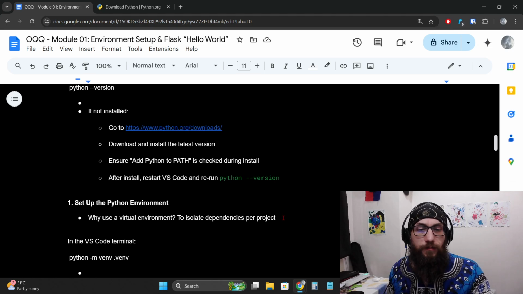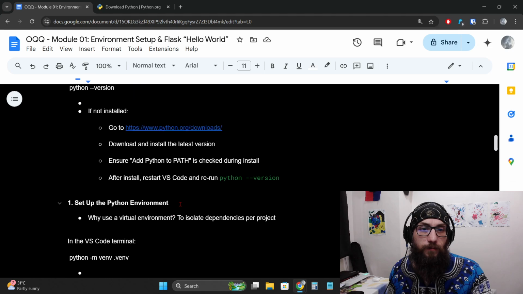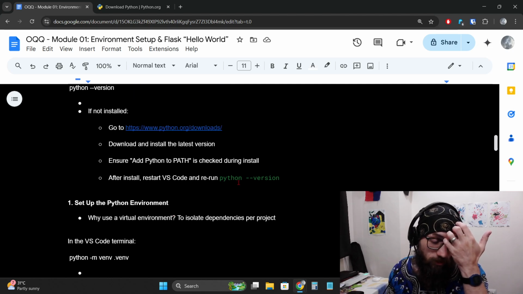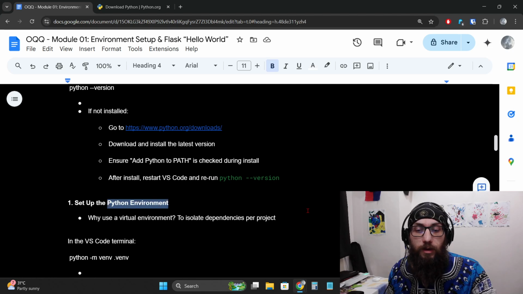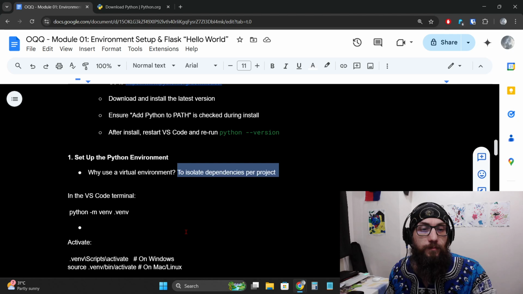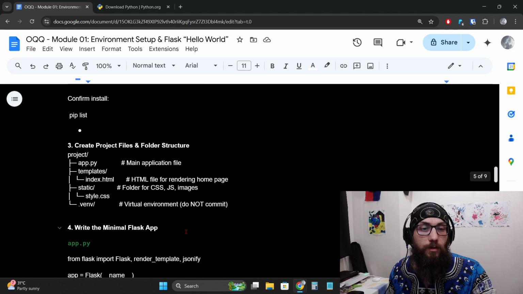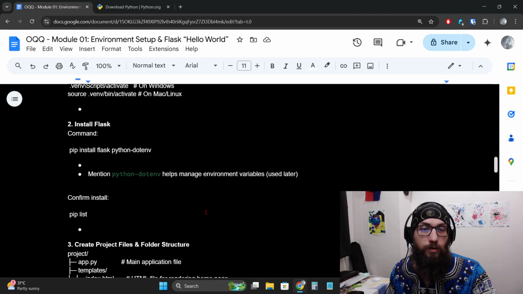Now I did this in a different order than what's here. It's saying to set up the virtual environment first. We have virtual environments for Flask or for Python. This allows you to isolate libraries or dependencies for specific projects. The way I did this before was I created the project folder first.